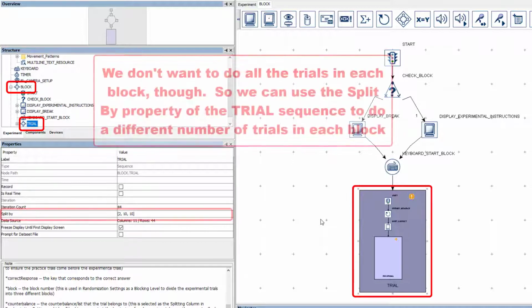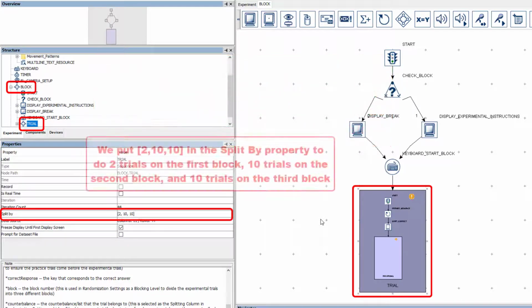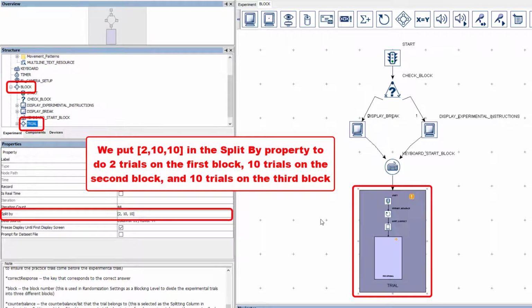We don't want to go through all of the trials of the entire experiment in each block though, so we can take advantage of the split by property of the trial sequence to allow us to do a different number of trials for each of the 3 blocks. The first block has 2 trials, and each of the experimental blocks has 10 trials. So we can put 2, 10, 10 in the split by property of the trial sequence.